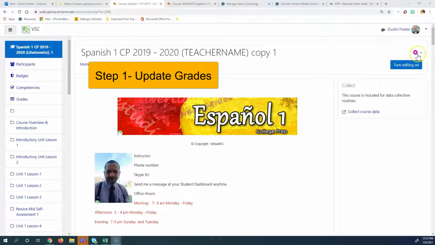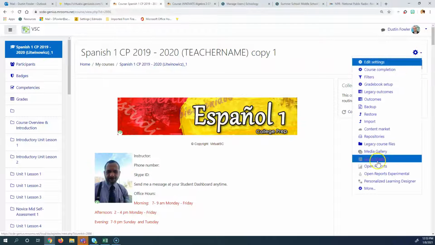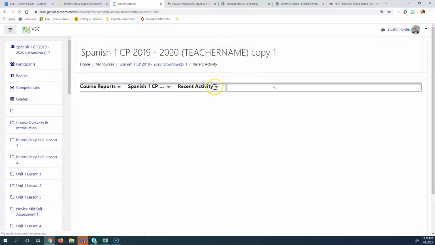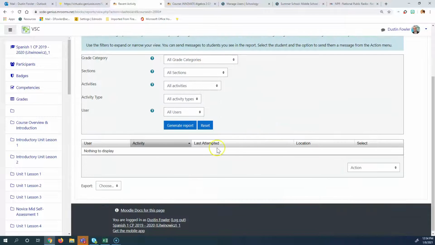You do that by clicking the gear from your course screen and looking at the open reports, and then under recent activity you'll click on needs grading. This will generate a list of all submitted assignments that needs your attention in the course. Once grades are up to date, you'll need to go to the gradebook and check the grade setup.